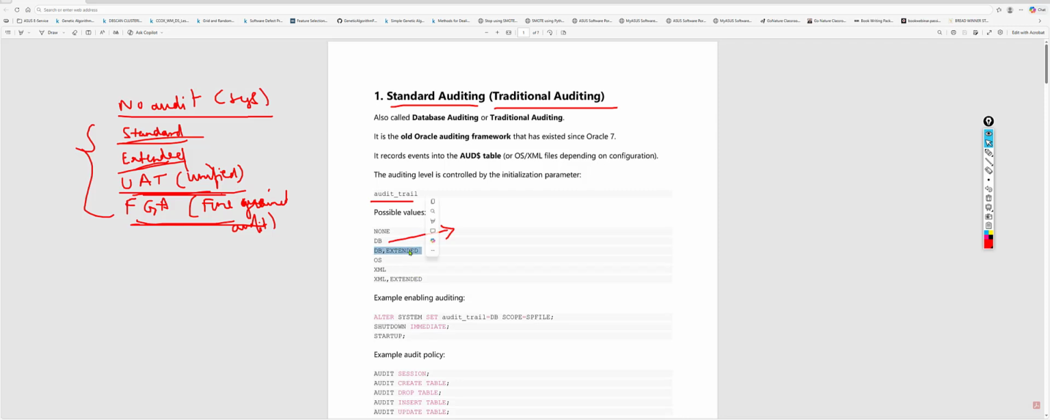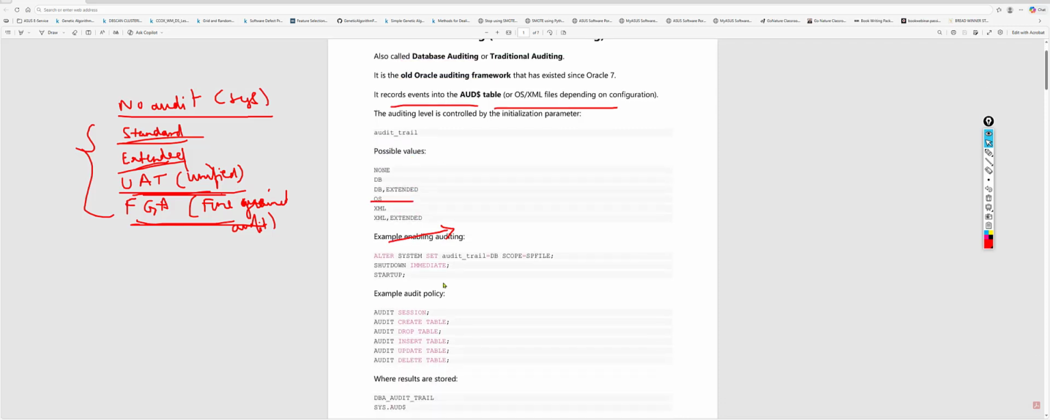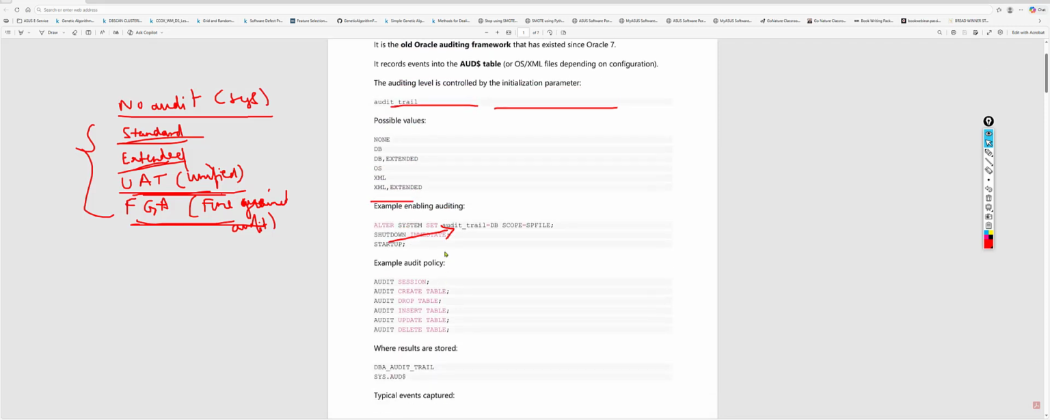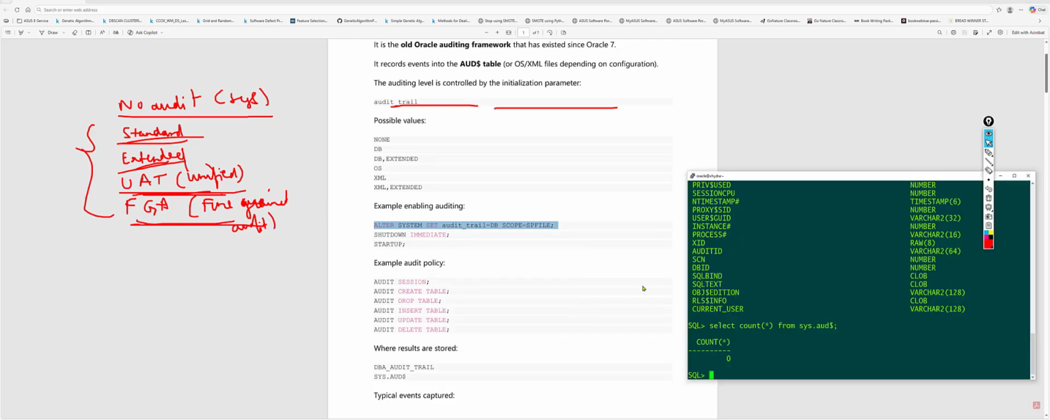And if you just enable DB extended, the name itself says extended. Extended means, as I already mentioned, some additional operations will be logged or audited. And XML means the auditing will happen in XML format. But these two options are not recommended. Unless there is any specific reason, we don't need to do this. So next comes the audit trail. We need to enable the audit at the DB level.